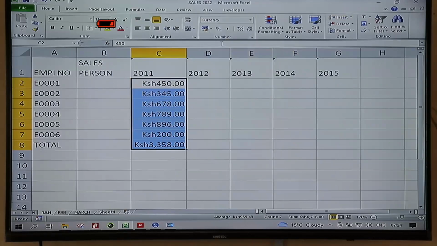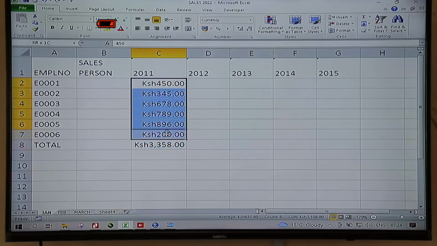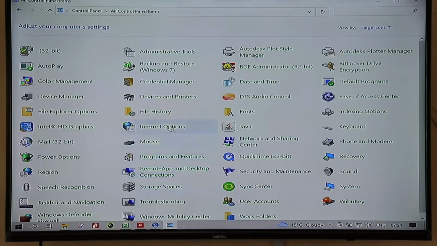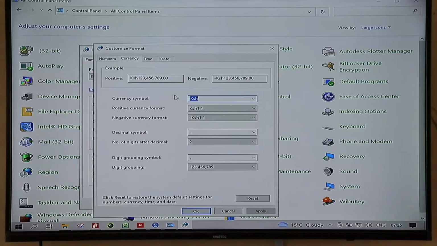And not only that, down here where we have currency, you need to add that currency symbol, that is the Kenya shillings. So how do you add that symbol there? So that at a given time, you can use dollars, and at another time, you can use Kenya shillings. To do that, go back to control panel under the region. You click on region, then additional settings, then currency. You type Kenya shillings.